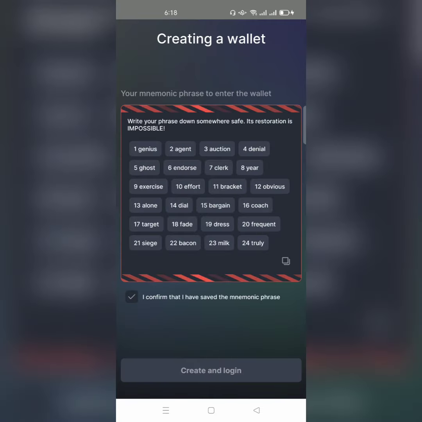It will give you 24 mnemonic phrases. Make sure you save these mnemonic phrases in a safe place, and never ever share this mnemonic phrase with anyone. Once you finish, you say I have already copied, then click here, create and login.